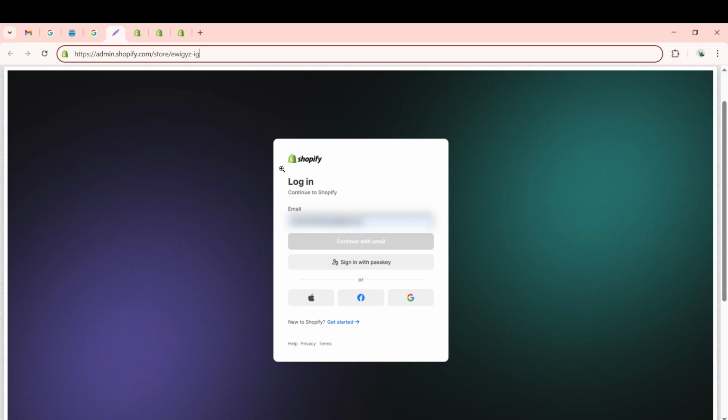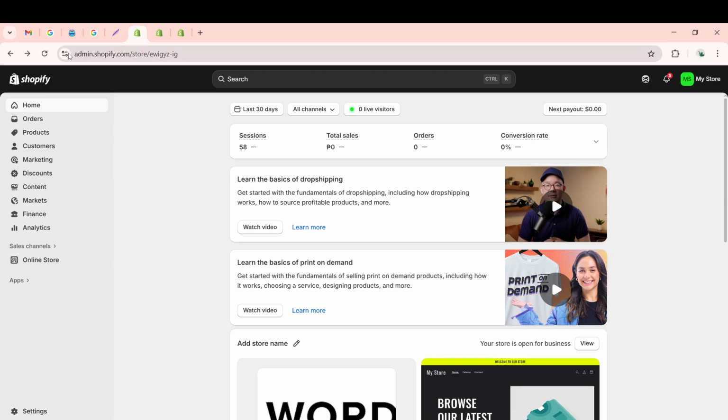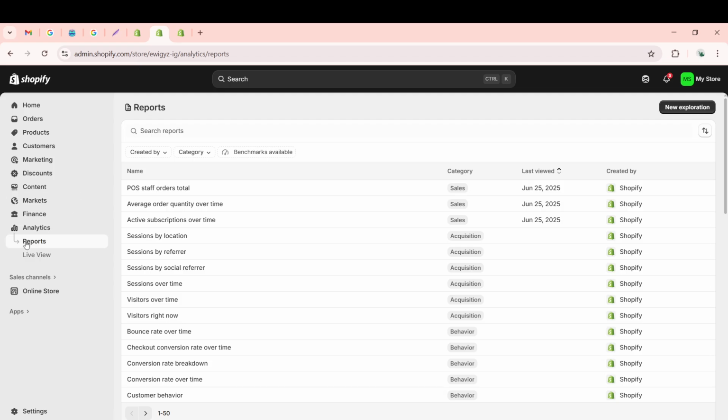Now that you're logged into Shopify, head over to your admin panel. From here, you'll want to navigate to the Analytics section. Under this drop-down, you'll see a category labeled Reports. Go ahead and click on Reports. This is where Shopify compiles all your data into easy-to-read reports.